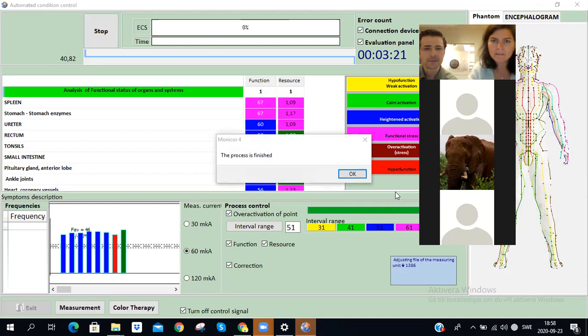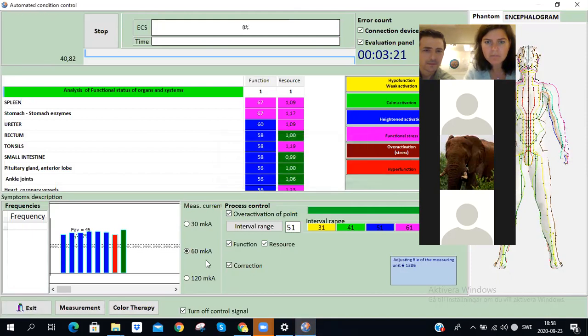It's ready. So, yeah, now it's done. So we made two spleen. One, actually, it's only one measurement. And still, you have pretty good resources right now and nothing in stress. So as you can see, it's just a little functional stress right now. So it's not so bad. But if it's repeating itself often, then spleen is some problem.